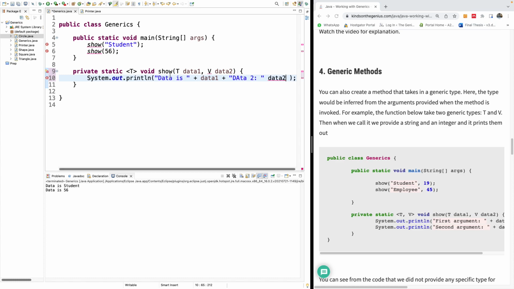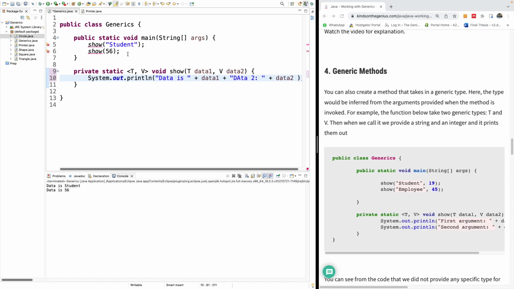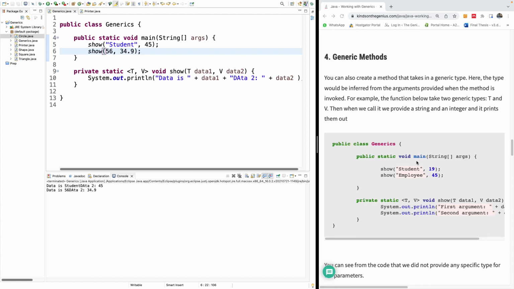Now you need to specify here again that we also have a second parameter, so we need a plus here. Now you are free to specify anything you want, because it is a generic argument. I'm going to save everything, and this works perfectly well. As you can see, it prints out everything: data is student, data2 is 45. So this is about generic methods.